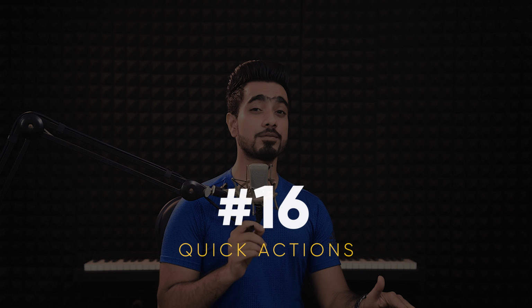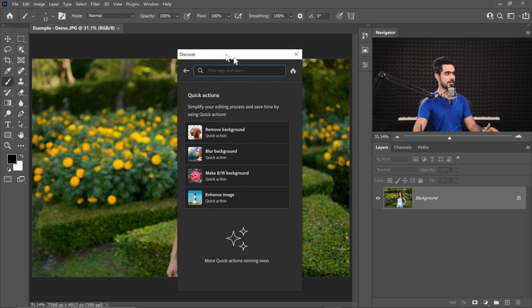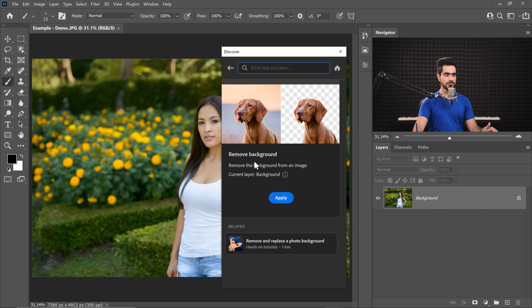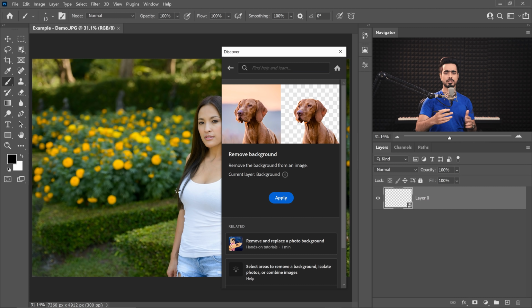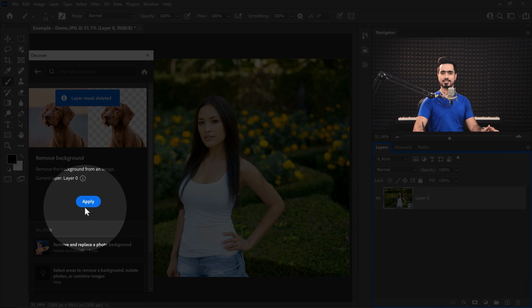This new Photoshop comes with a few quick actions, and you can access them by going to Help and then Photoshop Help. Inside of that, just go to Quick Actions, and you have simple things like remove background. Apply it, and it will take the steps to remove the background. And it does a decent job for one button. Let's revert it by clicking on Revert.